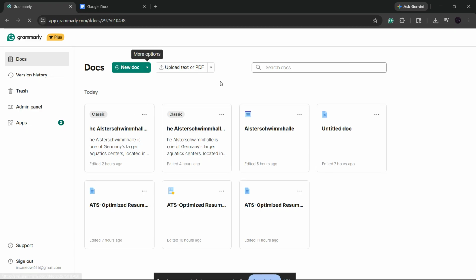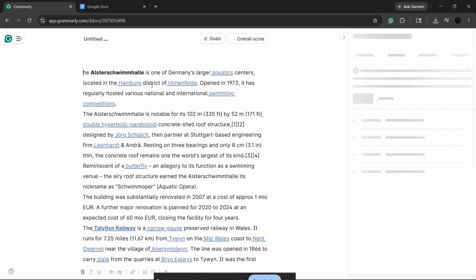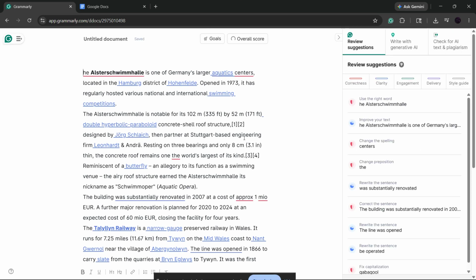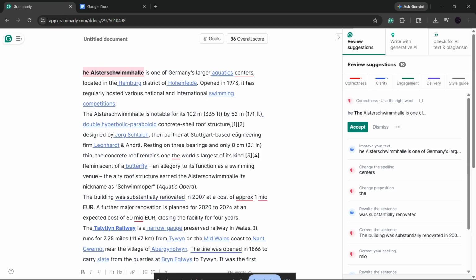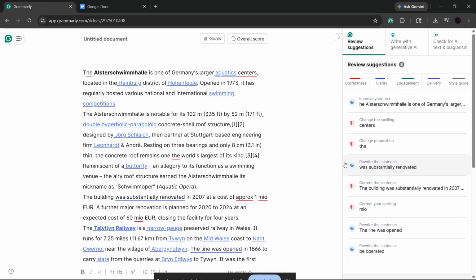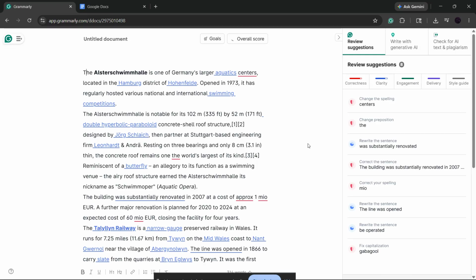Next, paste your text directly into the document window. You can copy and paste an essay, blog post, article draft, research paragraph, or any other text you want to check. Make sure the full text is in the editor before you start the scan, because Grammarly needs the complete content to compare it against sources.